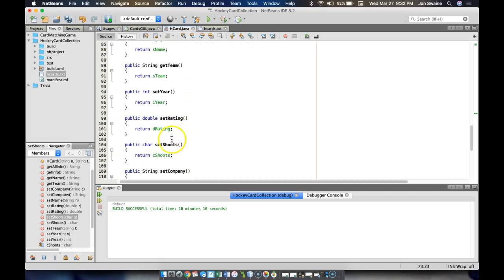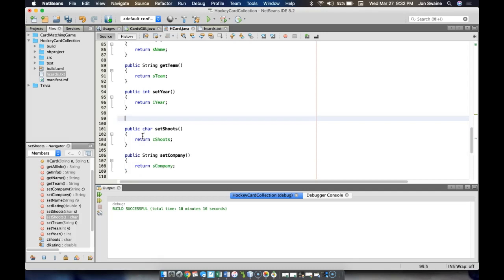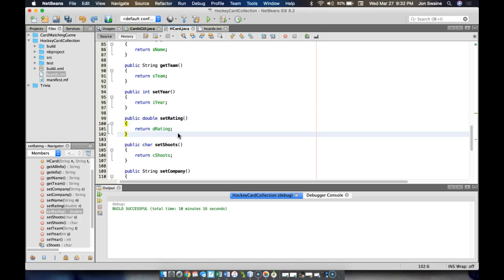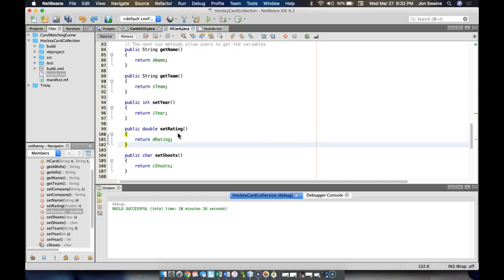But maybe I don't want people getting access to the rating for whatever reason. I'm just picking rating as an example. I don't have to put that one in there. And now people can't have access to the rating. There are reasons to do that, but they're not evident at the grade 12 university programming level. So you're just going to have to trust me on that this is common.